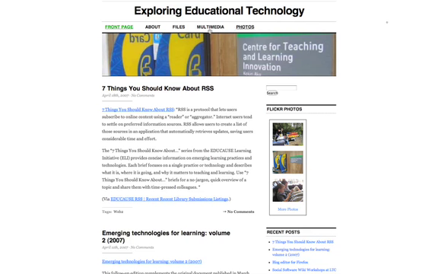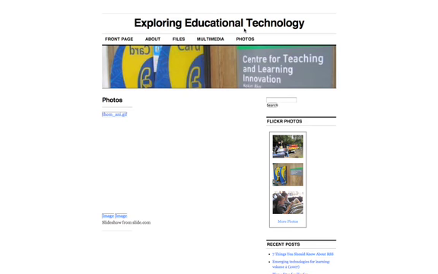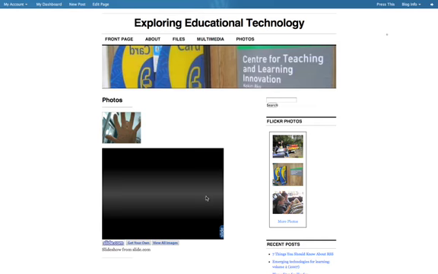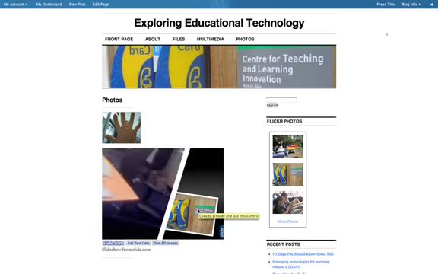So under Photos, if I have a look under Photos for instance, here's a page where I've just put up a photo, a link to my Flickr photos on the right hand side, and then I've got a little interactive slideshow here that I created at slide.com, and that's just brought that into WordPress.